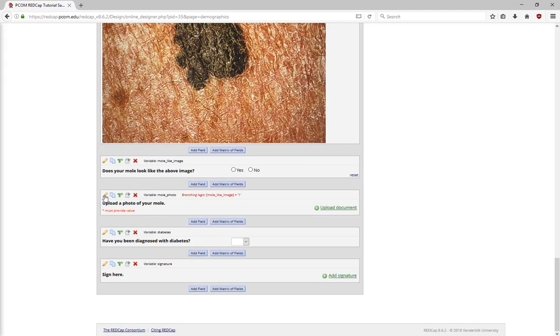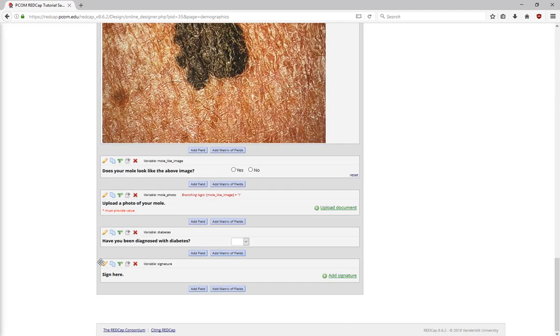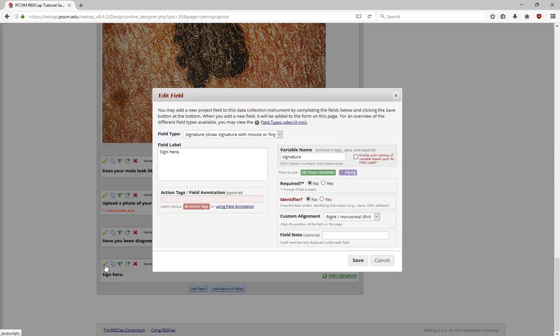File upload fields are where a participant or data enterer can upload their own document. These all have a field label and a variable name. Similarly, the e-signature field is simply a field label and a variable name.